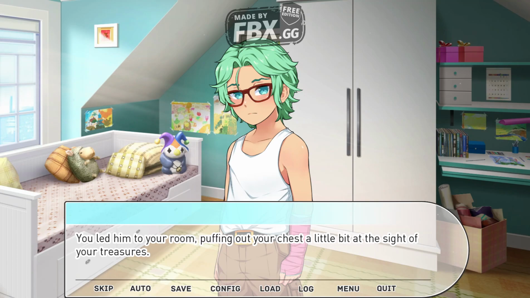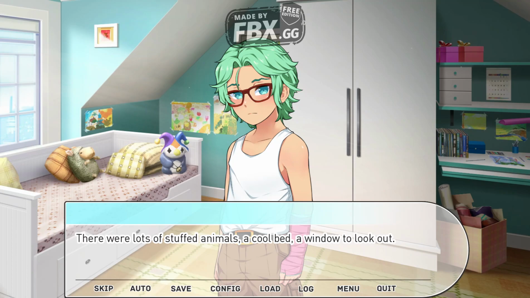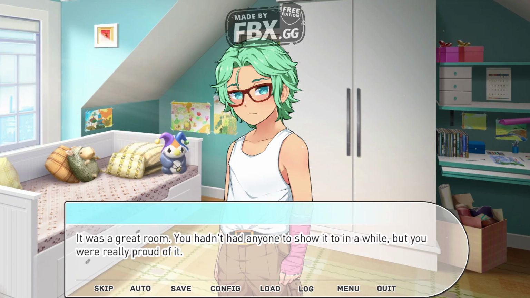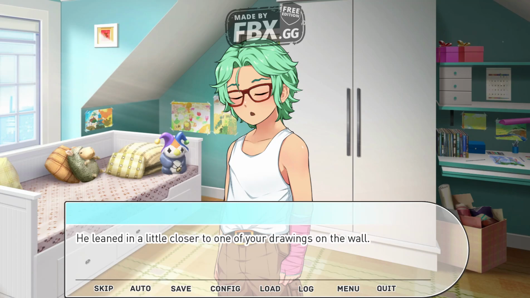You led him to your room, puffing out your chest a little bit at the sight of your treasures. There was lots of stuffed animals, a cool bed, a window to look out. It was a great room. You hadn't had anyone to show it to in a while, but you were really proud of it.